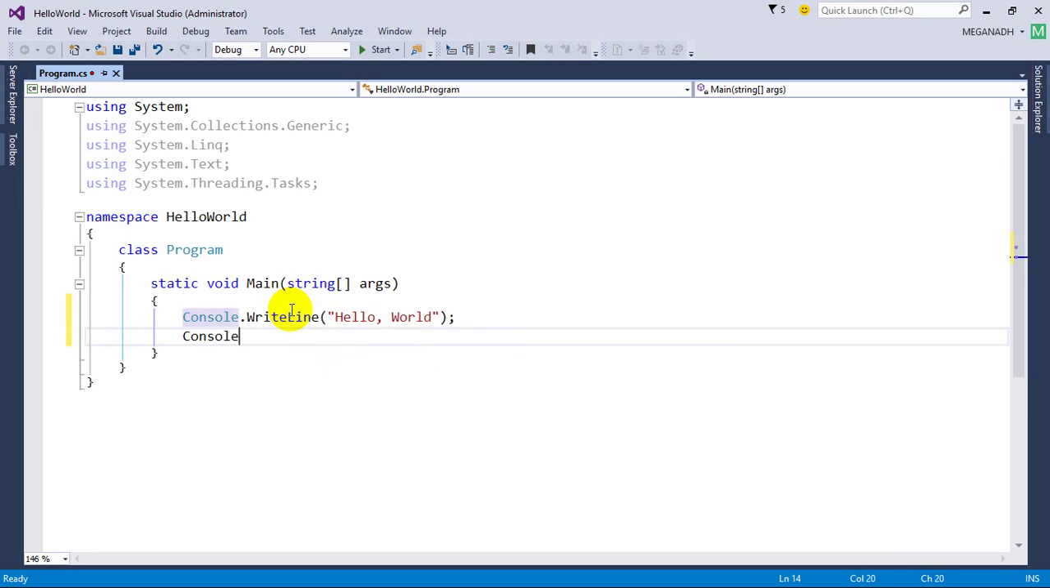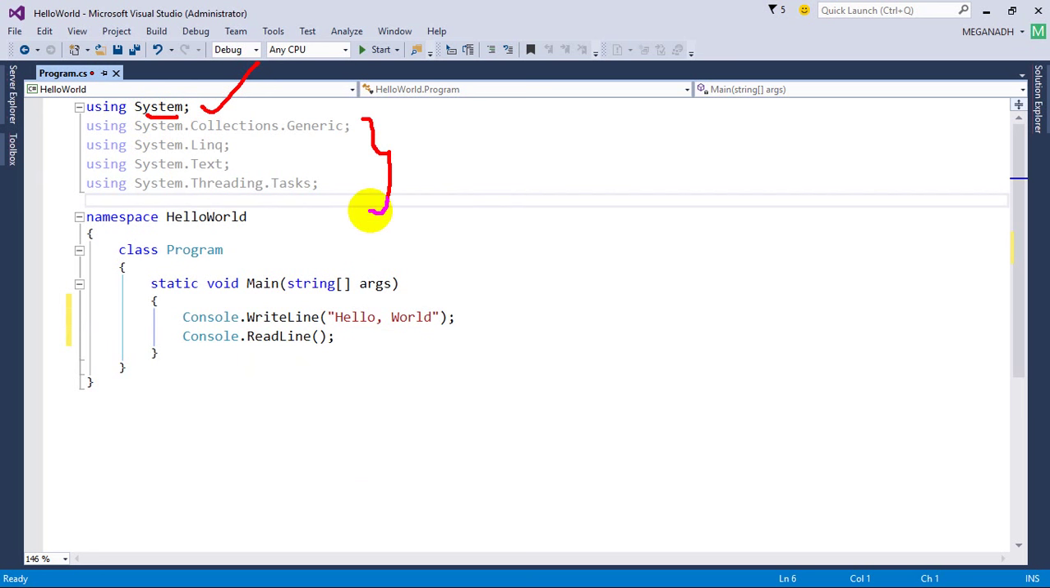And I'm going to add one more line, Console.ReadLine, just to ensure that we can see our output. So now I'm going to run this code. See here, you can notice that the moment I'm using the System namespace, it is in black color, and the others are grayed out, indicating that I'm not using those namespaces. So I can remove them if I don't want. See here, the moment I move the mouse there, it says the using directive is unnecessary.